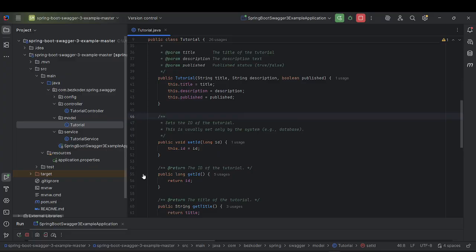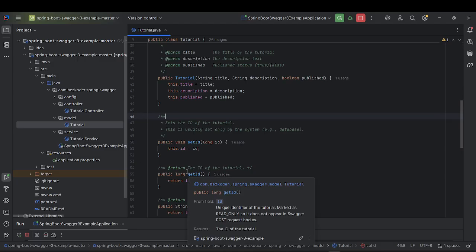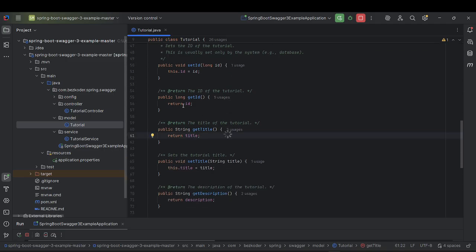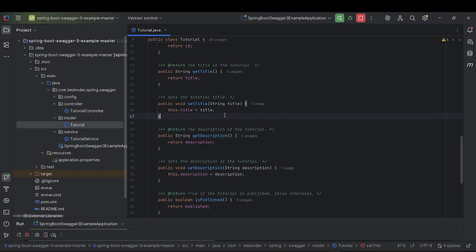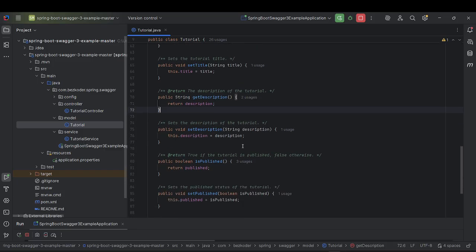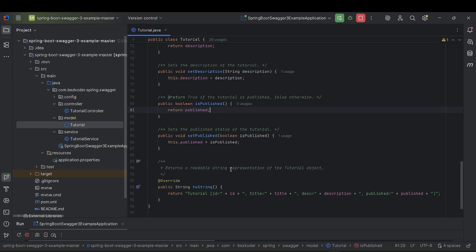And then here we just set the ID of the tutorial. That's usually set by the system, so automatically. And then here we just return the ID of the tutorial. Here we return the title of the tutorial. Here we set the tutorial's title, and then here we return the description of the tutorial. Here we set the description of the tutorial. Here we return the published status of the tutorial.